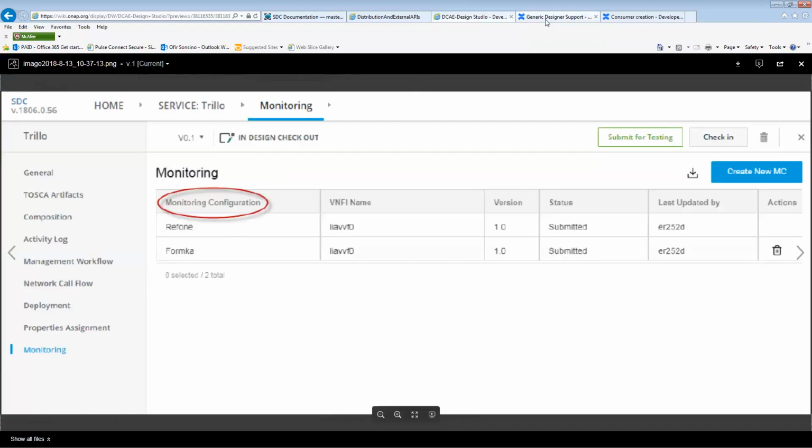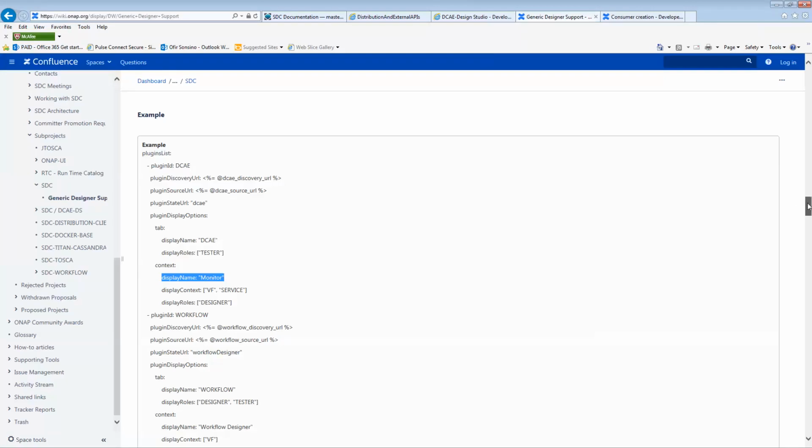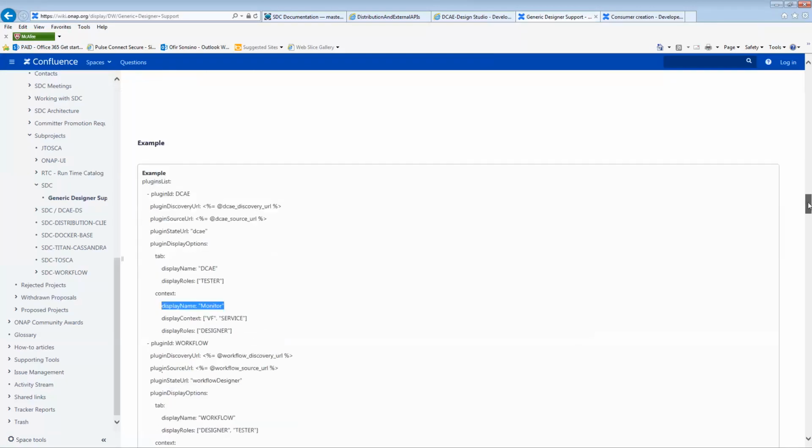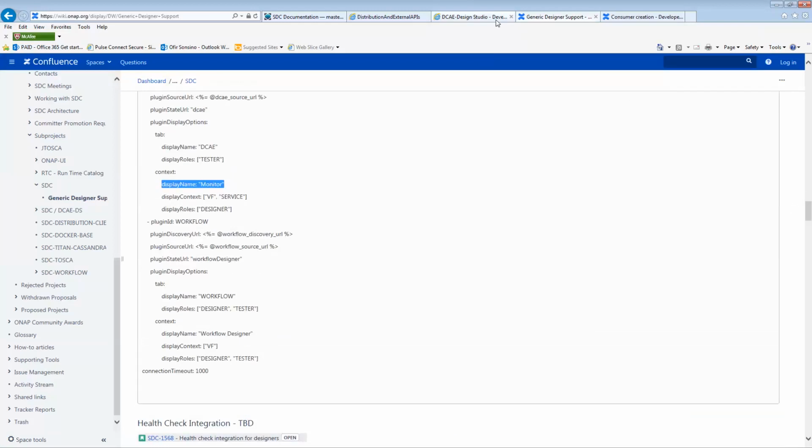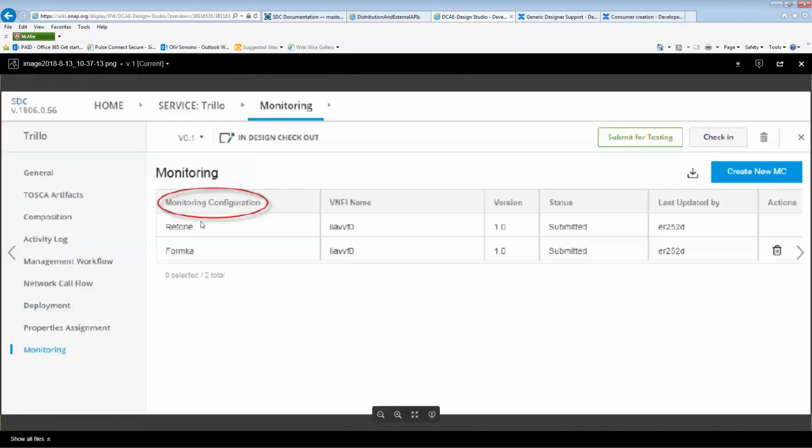Part of the events mechanism is that some data is exchanged between the two windows, because the outer window is SDC and the inner one is DC Designer or any plugin. That's what we call a context plugin, because it's actually embedded under a service context.